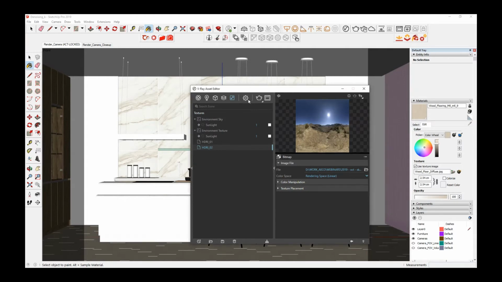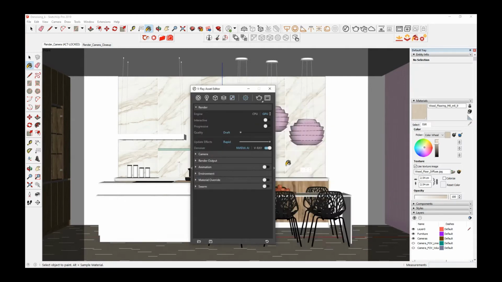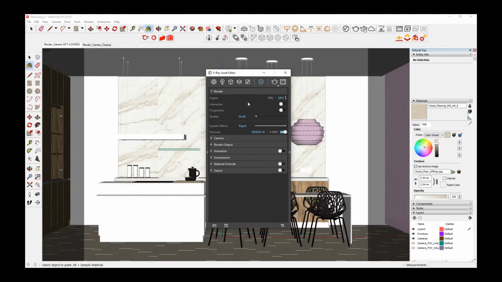Then we have the settings, which are also optimized, and there is one thing coming even with V.Ray Next Update 1, which is the fast switch for denoising. As you can see, super quickly we can enable denoiser and pick from V.Ray or NVIDIA AI denoiser. I will demonstrate this one in a moment.